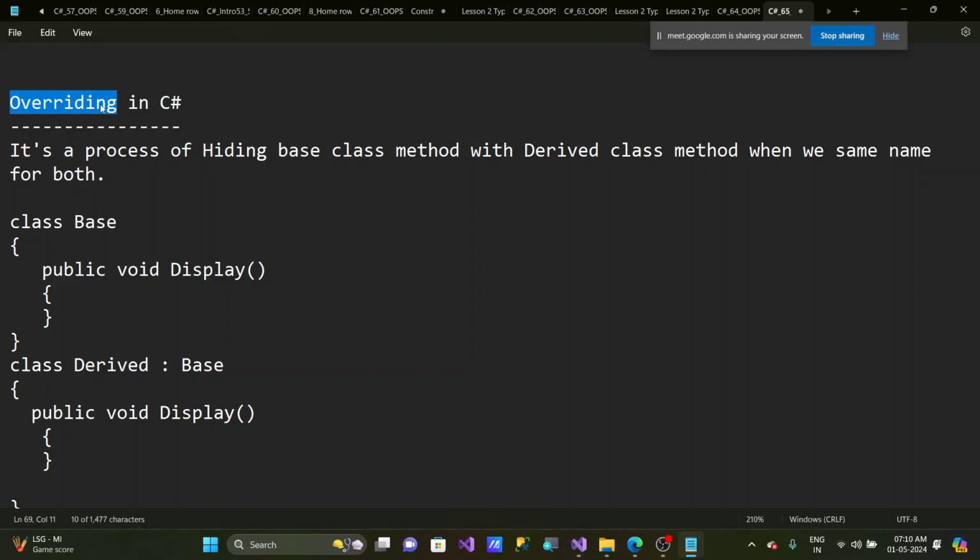Overloading means you are writing the same method many times with the same name, but with a different argument list or with a different function signature. That is called overloading. But as far as overriding is concerned, we are just hiding the base class method with the derived class method. That is called overriding. So let's see this example practically, guys, so that you'll understand. Then we will go to the base keyword.